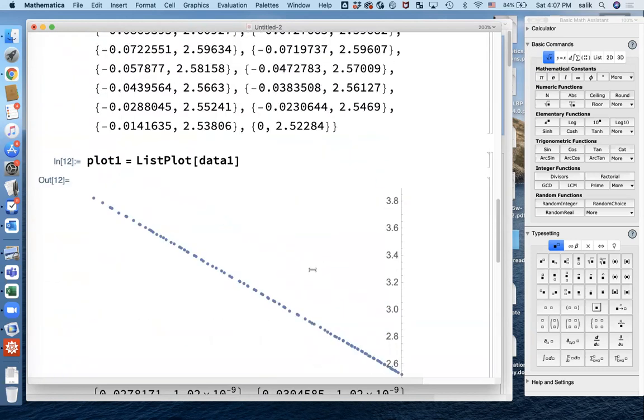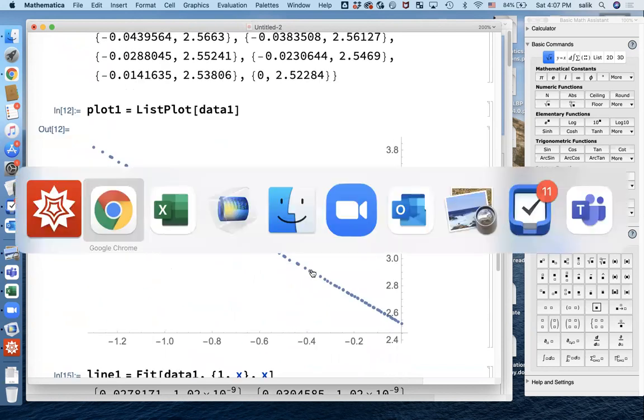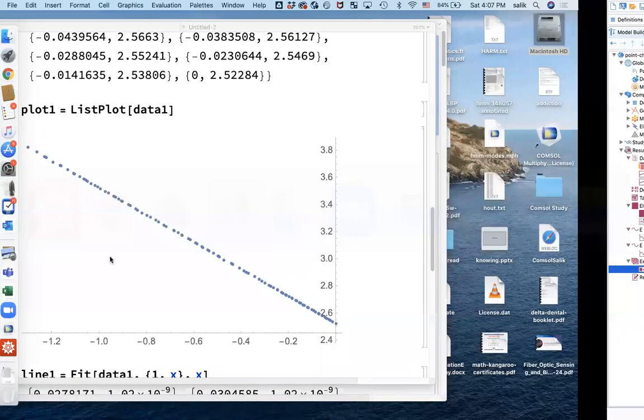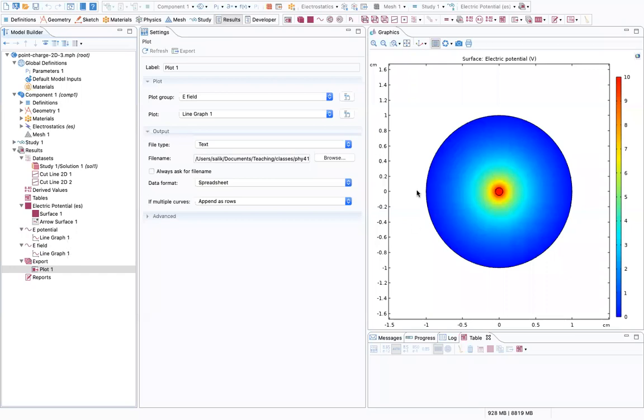Okay, I hope this answered quite a few questions on Comsol, how to do the graph, the cut line. And the important thing is it should be measured from the center of that little circle that we created to represent the point charge. Okay, and that, I think, hopefully answers some questions.